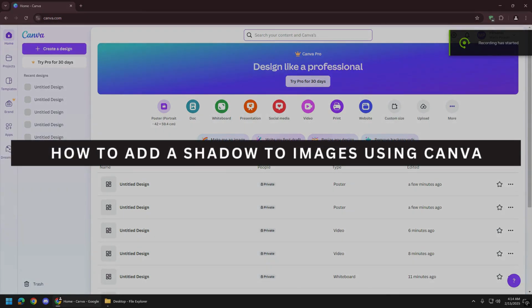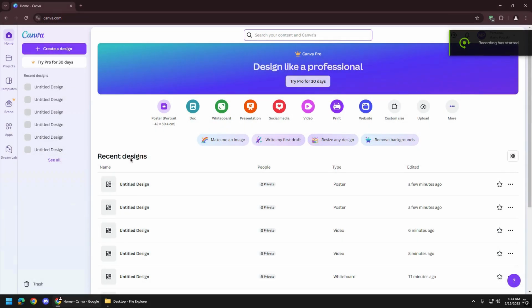Let's see how you can add a shadow to images using Canva. This simple trick makes your designs pop and adds depth for a more professional look.